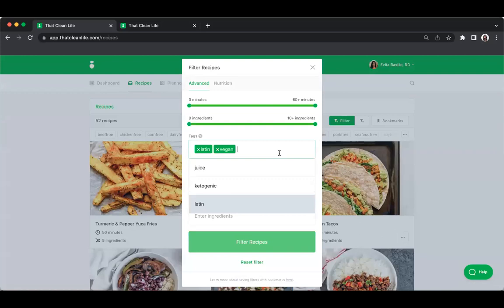Of course, the more tags that you add, the fewer recipes will show up, because you're narrowing down your recipe search, but that's really helpful as well to find specifically what you need for your clients.